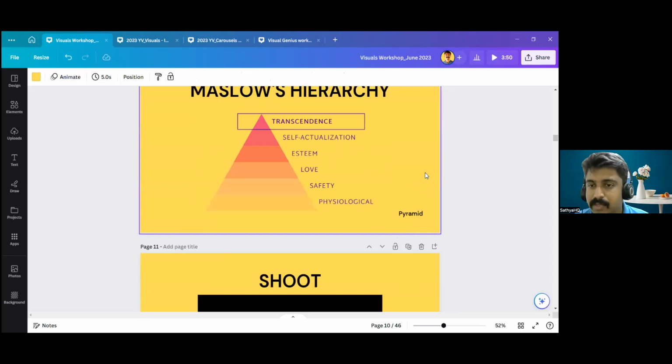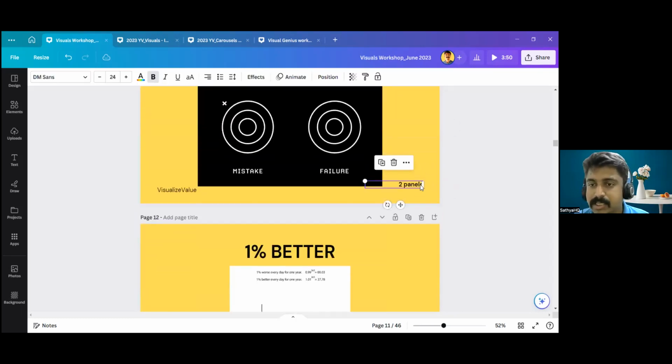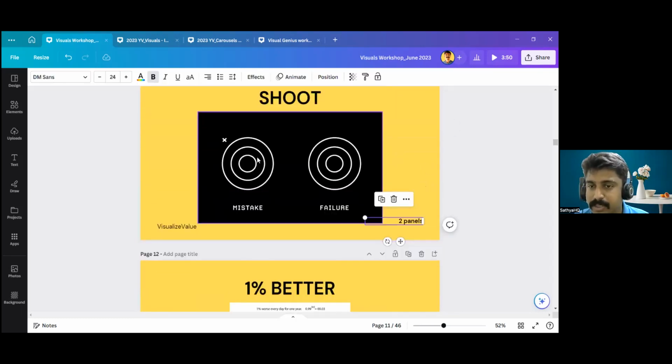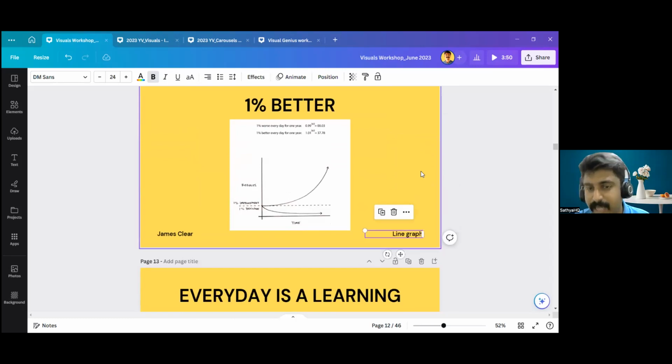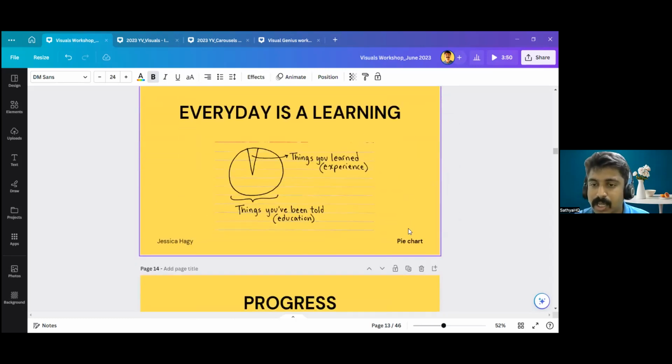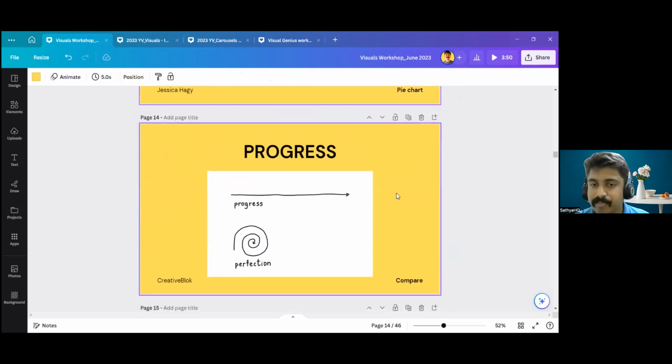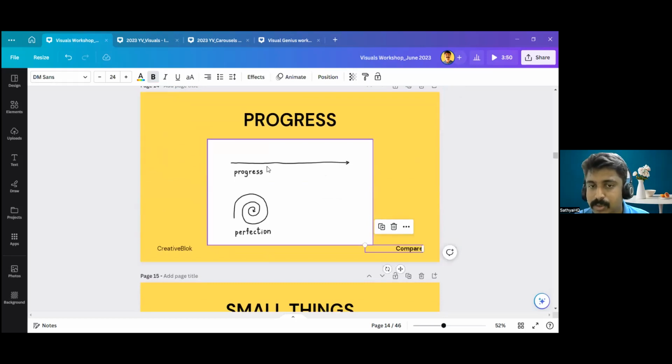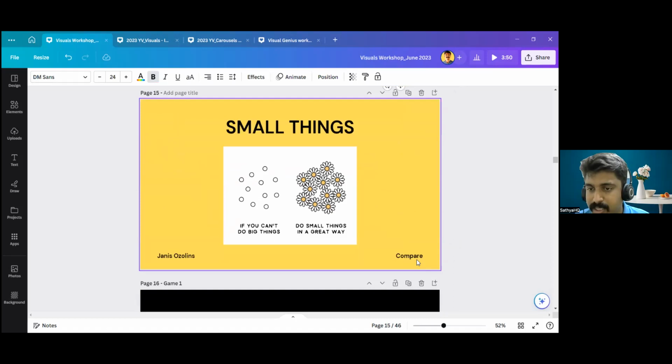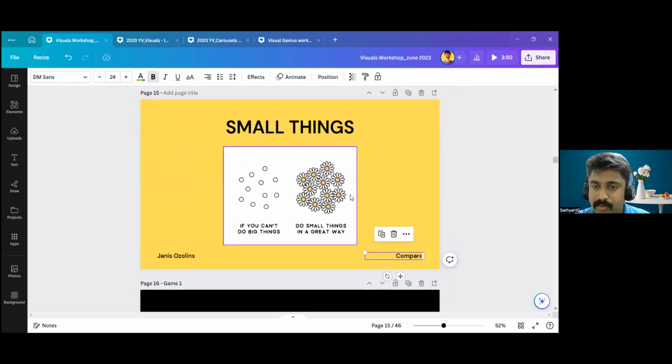Pyramid is another way of representing information. This is a two panel, so we are comparing two contrasting elements. I'll talk about this more. It's one of the powerful ways of taking visual notes. Another way is using a line graph to visualize your concept, or using a pie chart to visualize a concept. Again, this pie chart is not a data visualization, but represents an idea. Again, comparing two contrasting ideas, perfection versus progress. Again, a contrasting comparison, a big thing versus a small thing.